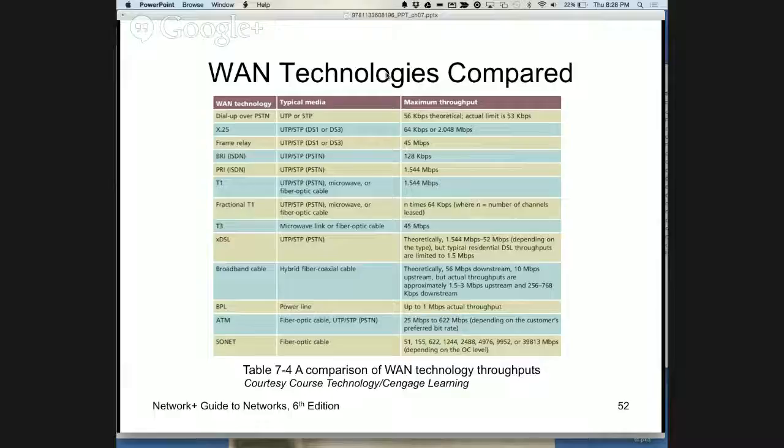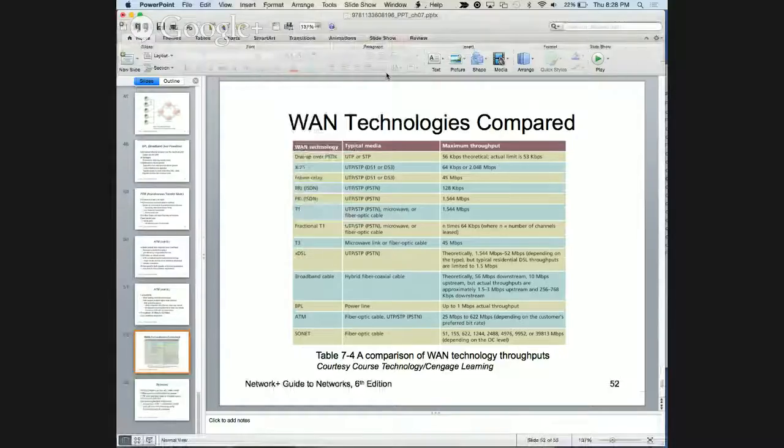Power line, we talked about that, up to 1 megabit per second. ATM, we talked about that. And SONET, we did talk about, but that's fiber optic. The fiber optic has crazy throughput on that. 39,813 megabits per second in fiber. And that's a SONET connection. And so that's pretty crazy. All you'll ever need. That's as fast as it'll ever go.